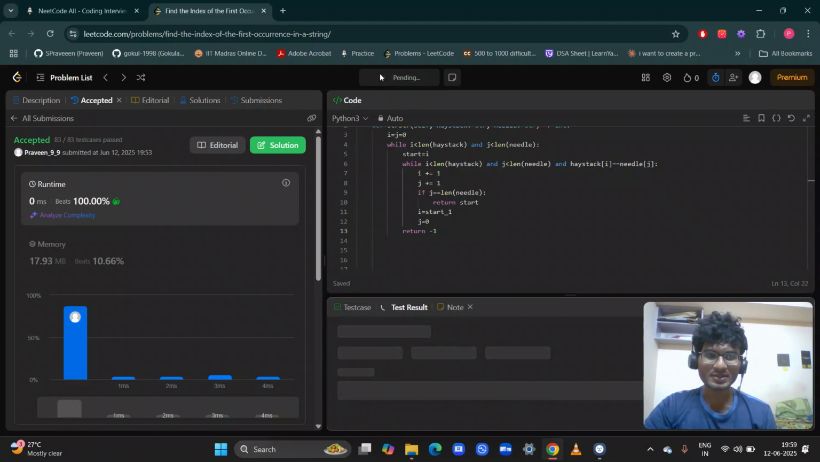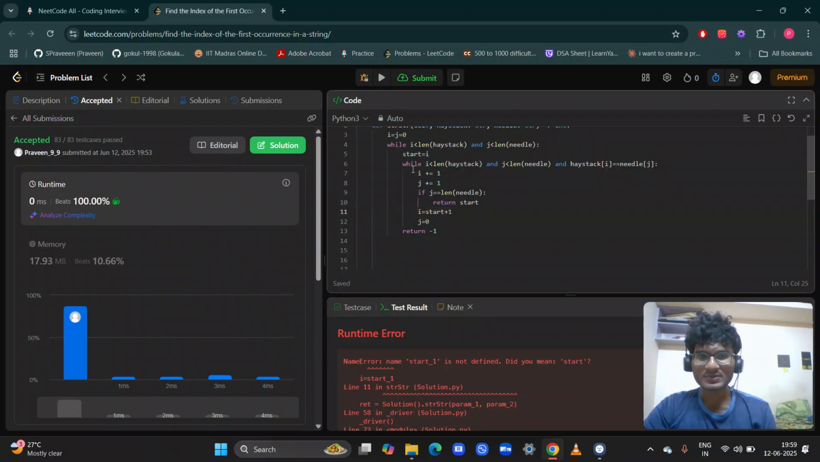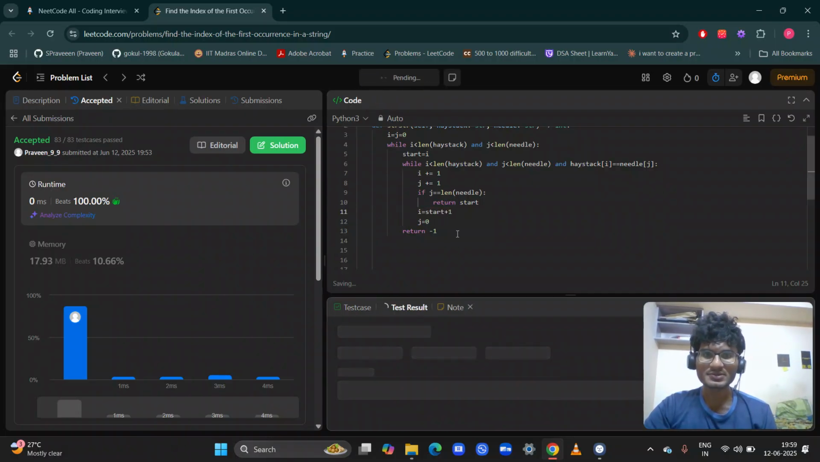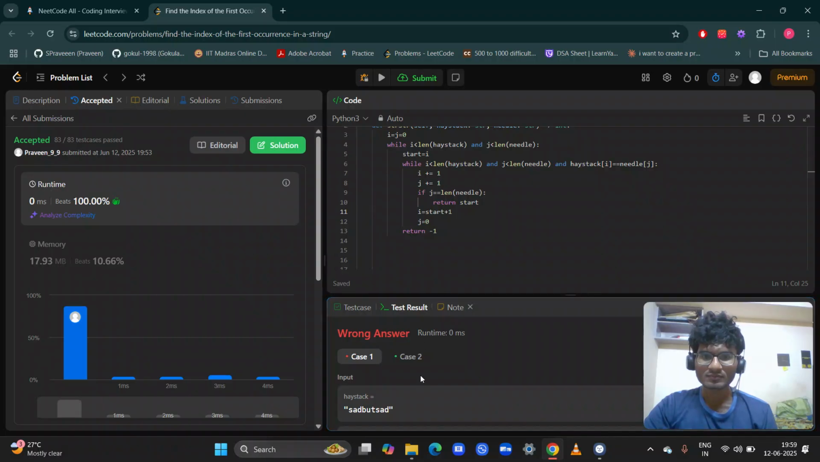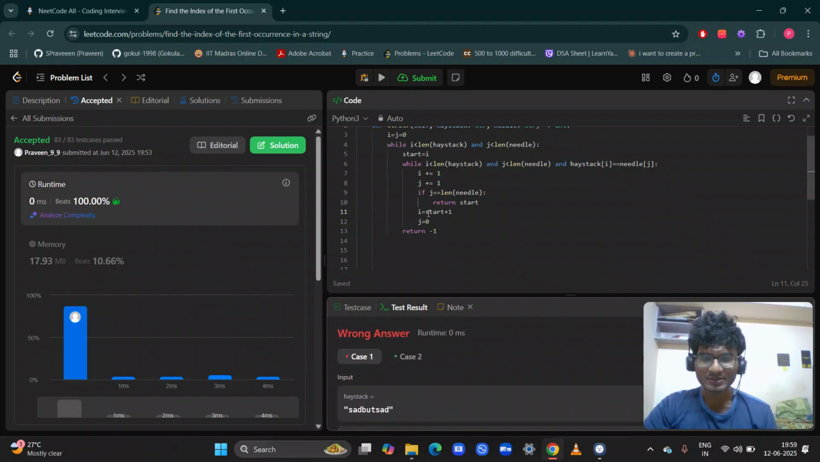Okay, so let us run this. Something was undefined. Start plus 1. I'm going to rerun this. Something we missed: expected 0, output -1. Let us debug this. I equal to start plus, return start. So I equal to, again we are iterating to start plus 1.